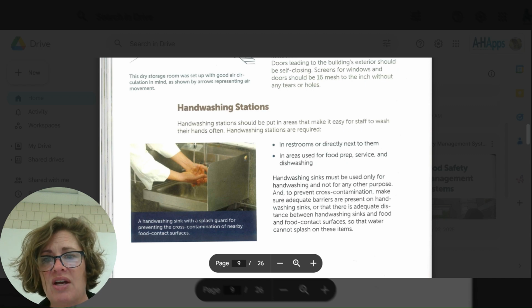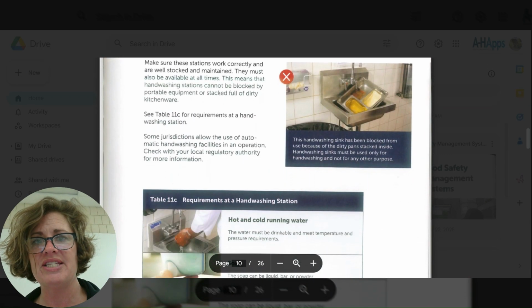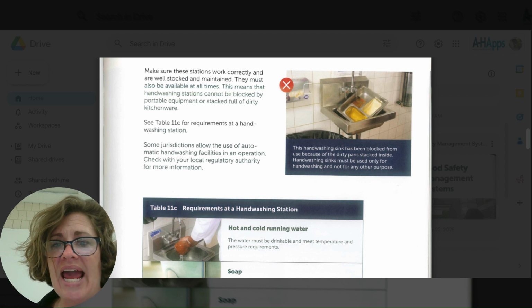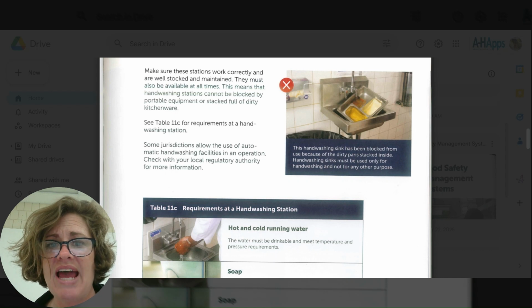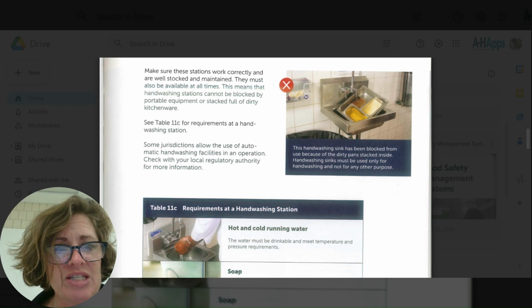The photo on the left, a hand washing sink with a splash guard for preventing the cross contamination of nearby food contact surfaces. Make sure these stations work correctly and are well stocked and maintained. They must also be available at all times. This means hand washing stations cannot be blocked by portable equipment or stacked full of dirty kitchenware. This photo on the right, this hand washing sink has been blocked from use because of dirty pans stacked inside.